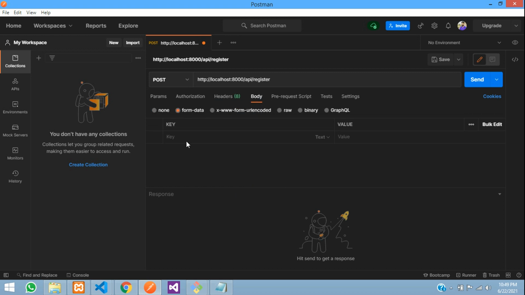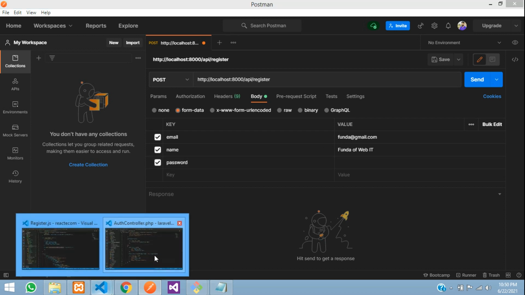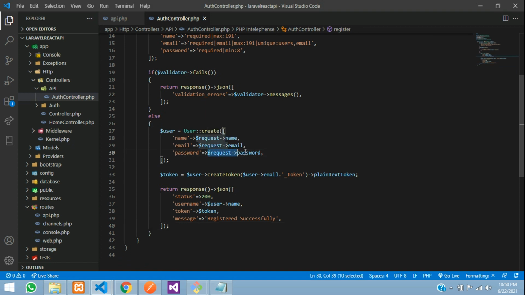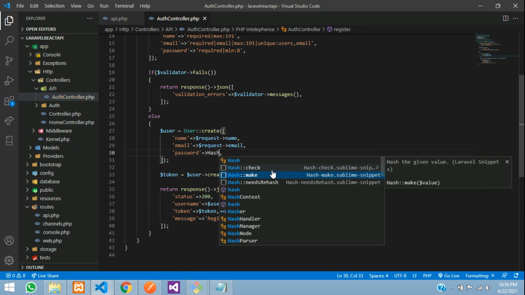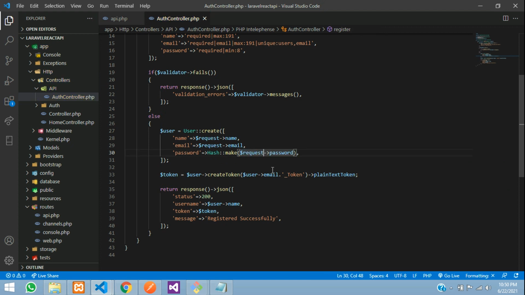In form data, let's enter the fields. So this is our key, where email, I want to enter funda@gmail.com, name funda of web IT, and the password. Let's go back, because this password is directly created over here. I don't want to create it directly, I want to hash it. I just want to hash that, Hash::make. Okay, and then send that password request.